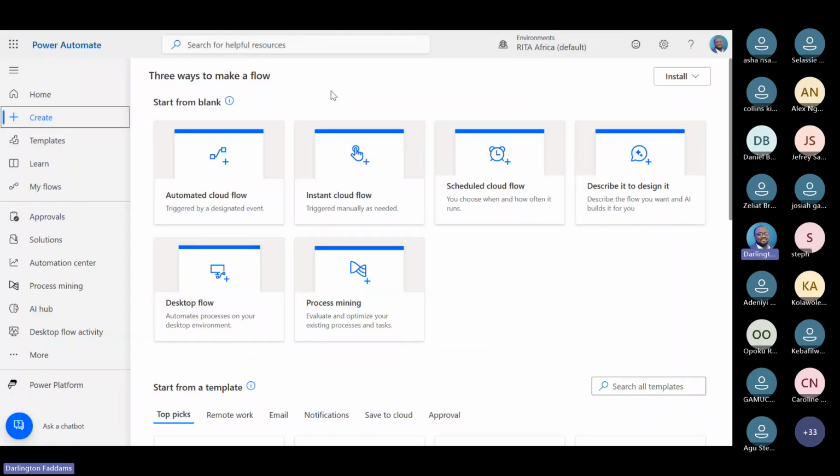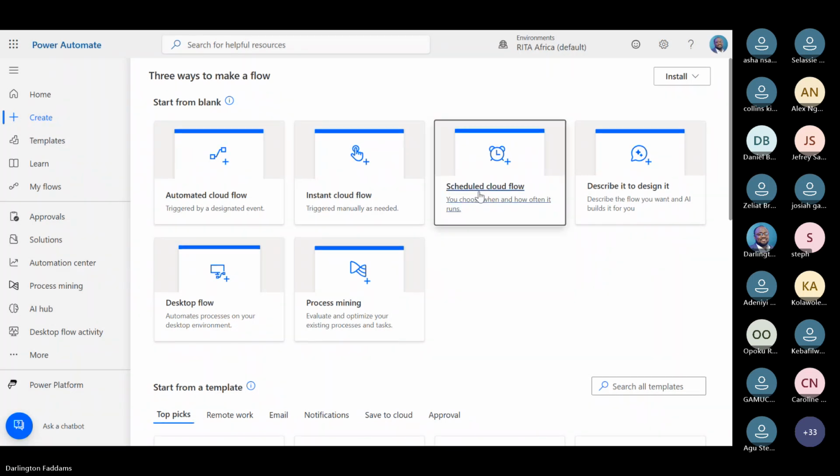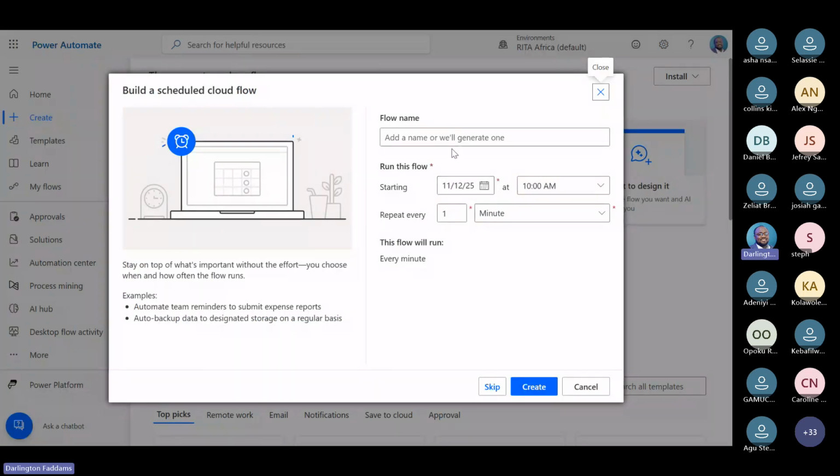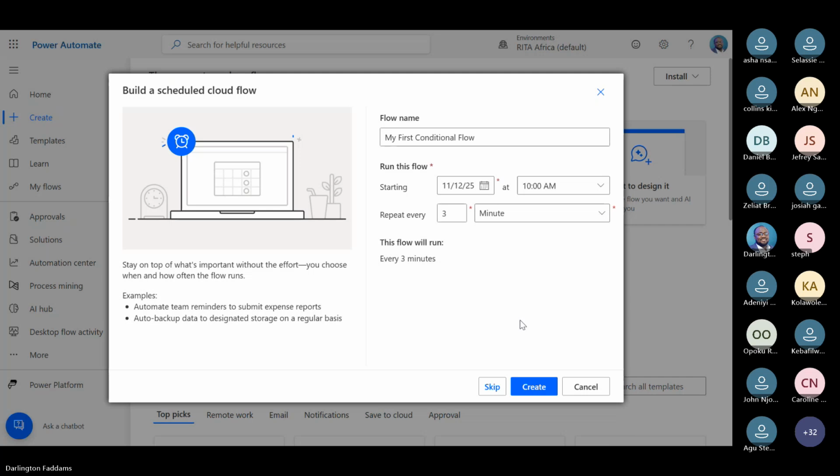For conditional flows, we are going to create another scheduled one. And this scheduled, let's call it my first conditional flow. And we are going to say every day. And because I want us to see it, let me choose minute and just put another 3 minutes, and begins today, 10 a.m. is fine. Then create.